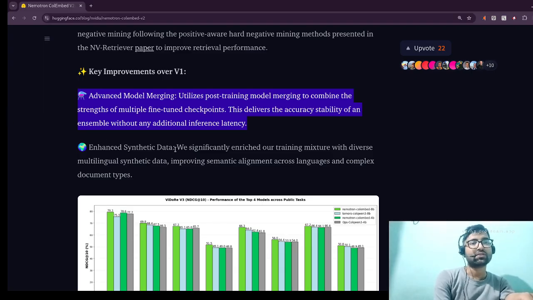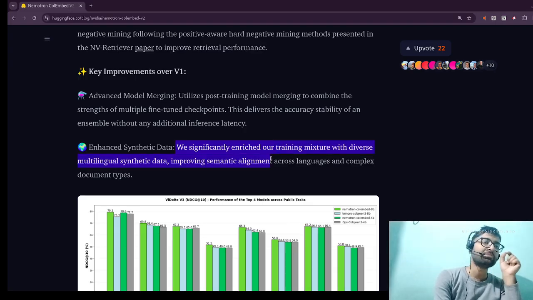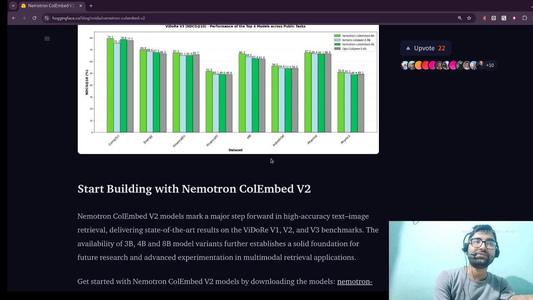Enhanced synthetic data. We significantly enriched our training mixture with diverse multilingual synthetic data, improving semantic alignment across languages and complex document types. Here is the dataset if you want.